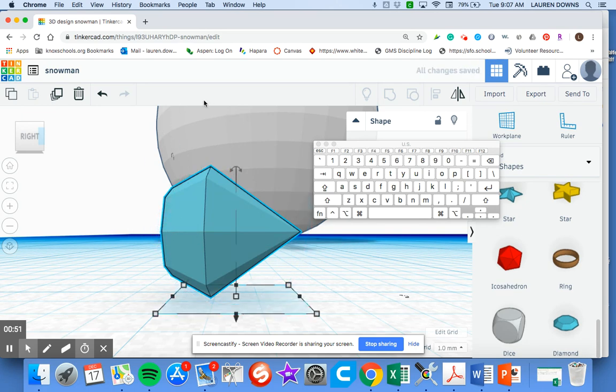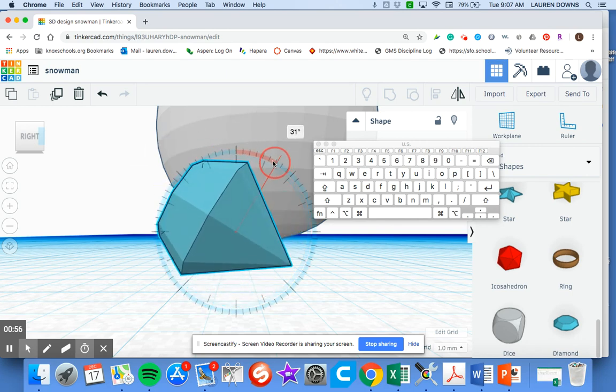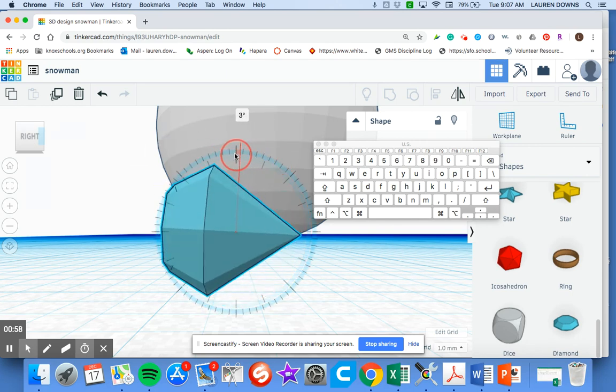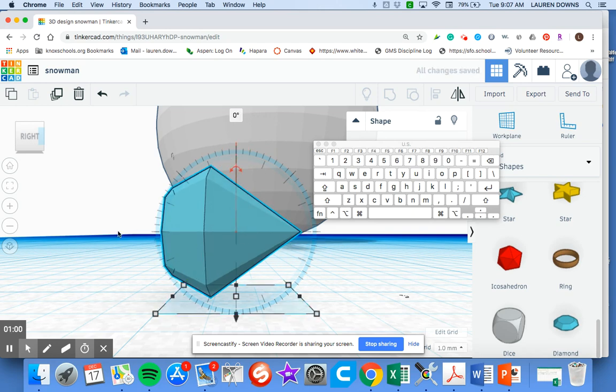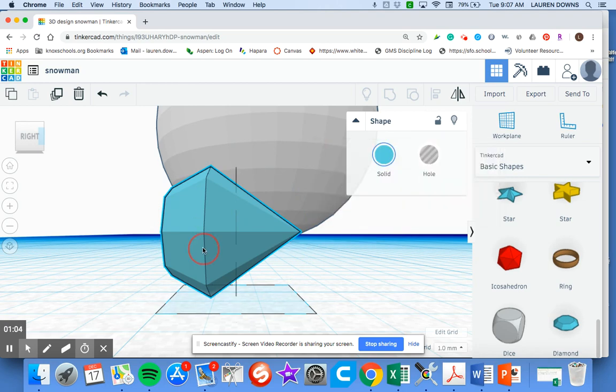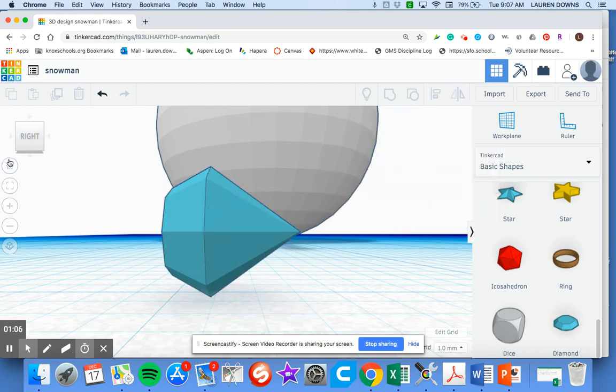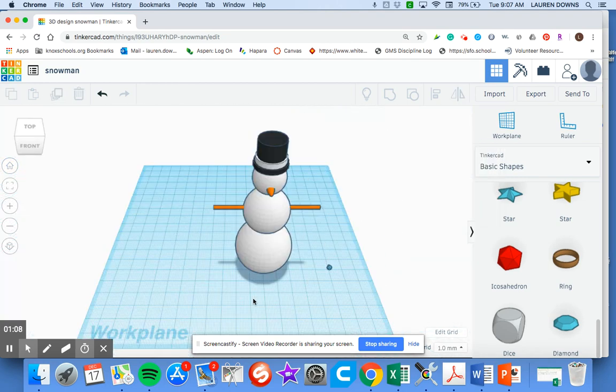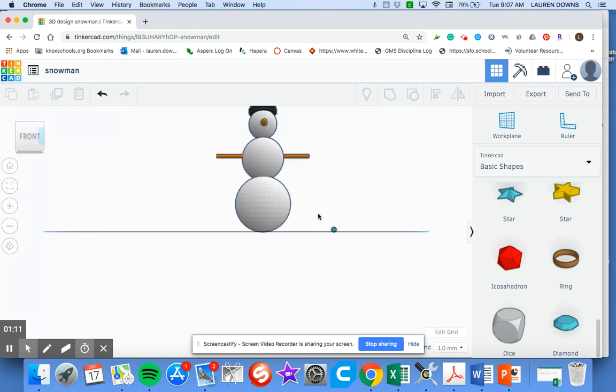Later, as we place it on the sphere, you might want to edit how it's shaped because it might need to go upward a little bit. Imagine actually placing coal buttons on a real snowman. They might not all face the exact same direction. All right, so now that it's facing the right way and it's the right size, let's look at this from the front.